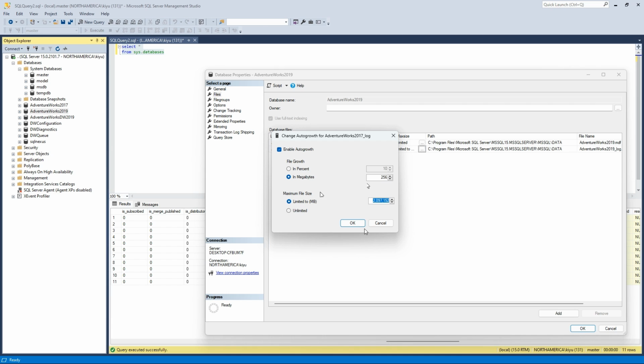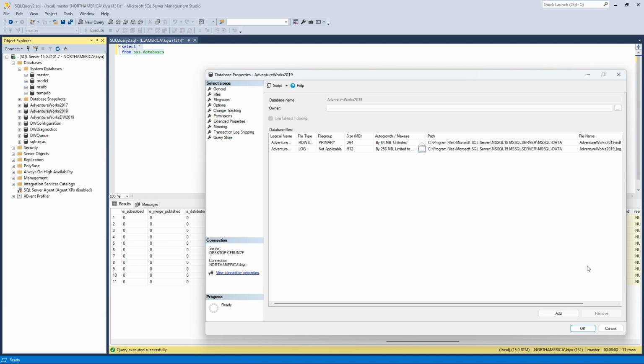However, if the log backup can truncate the log and release the space, then we should not hit the maximum file size. In the event the disk is full, we can follow the next steps to increase the disk size by using the Azure portal.